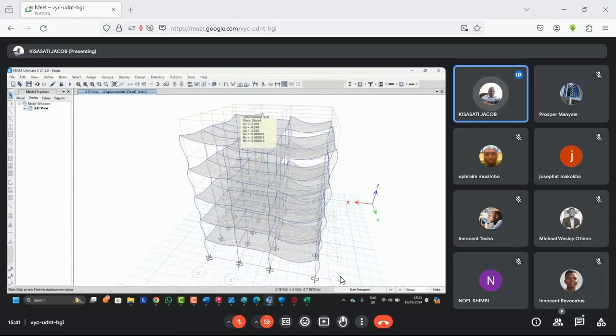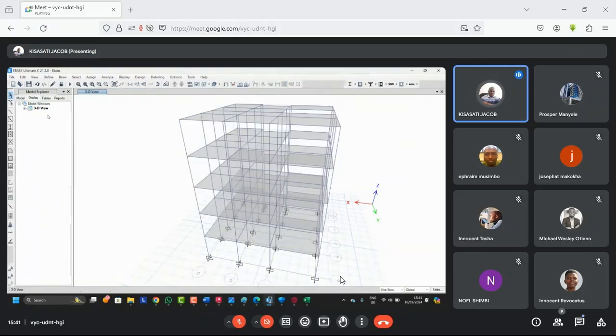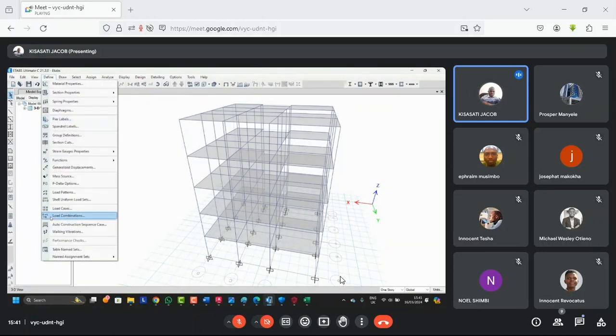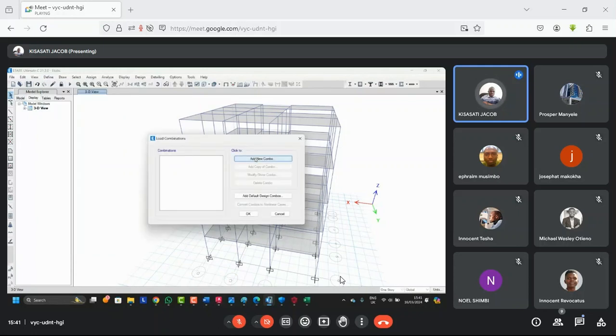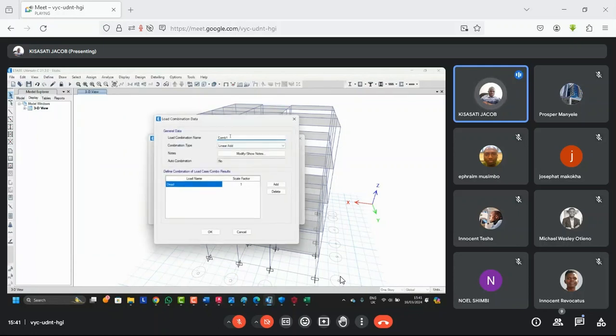So to create load combinations, first of all, there is this padlock. The moment you analyze your building, it locks itself. So you have to unlock the padlock first. So this is the deformed shape. Then go to define load combination here. Then add new combo. Now we have two combinations. The first combination is the ultimate. I'll just name it ultimate. This ultimate has dead and live load. I'll just select live load, this one.